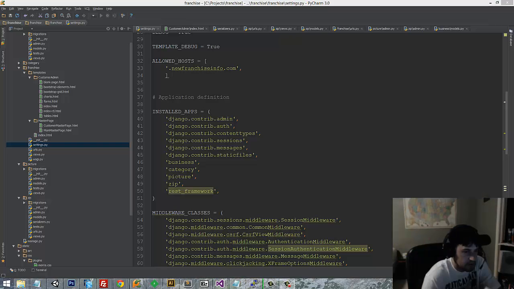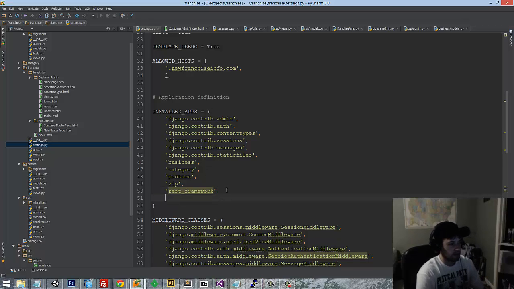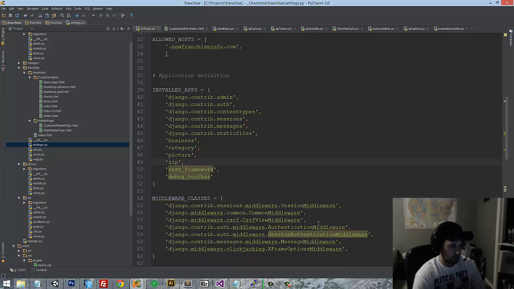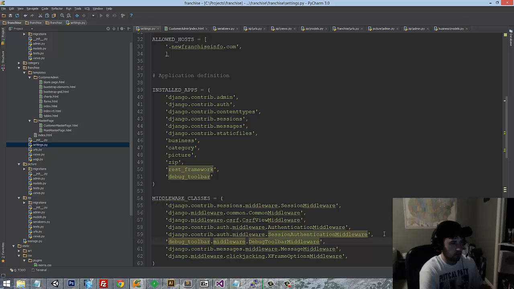Okay, so now we're going to go into the settings file of our project, and under installed apps, we want to add the new project that we just installed, and it's going to be called debug_toolbar. We need to add middleware for this to work, and it needs to go after the session middleware, which will be right here. It's important because I'm going to show you in just a second.